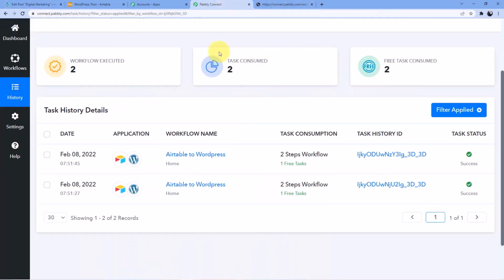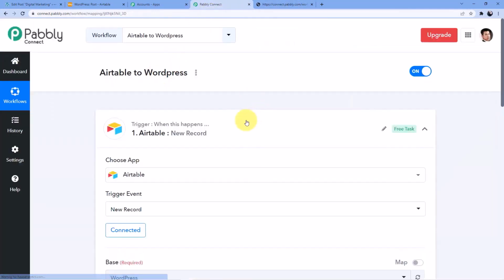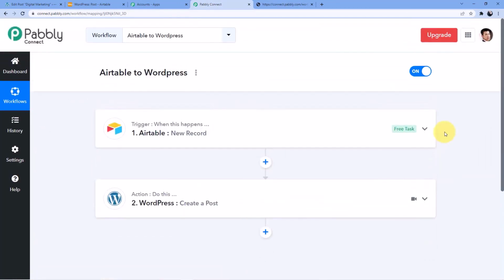Okay. So this is how you can connect your, wait a minute, let me go to workflows. So this is how you can connect your Airtable to your WordPress, and whenever a new record is created in your Airtable, a new post will be created on your WordPress.